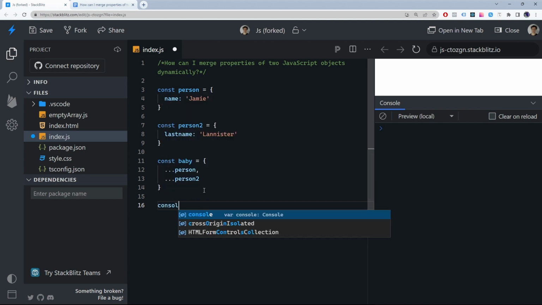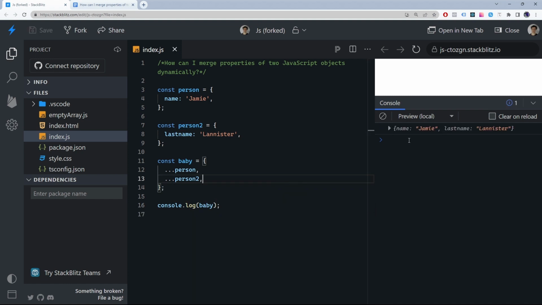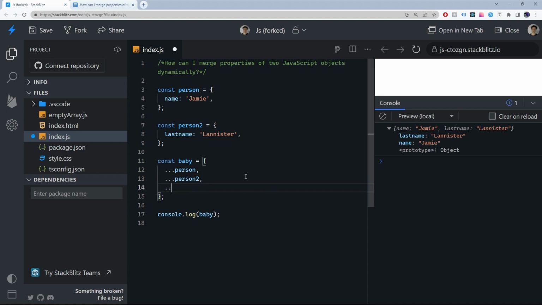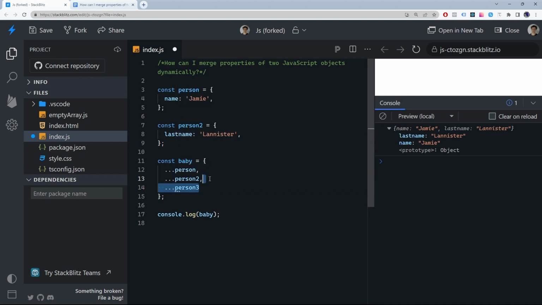So let's console log this. Let's console log baby, and there we have it. We have our new object with both properties. Of course, we could do this for every single object we have in our code, but for now we'll keep it like that. So to sum up, this is the way in which we can merge two objects into a new object dynamically. Now I'm going to create a function in order to do this at runtime.